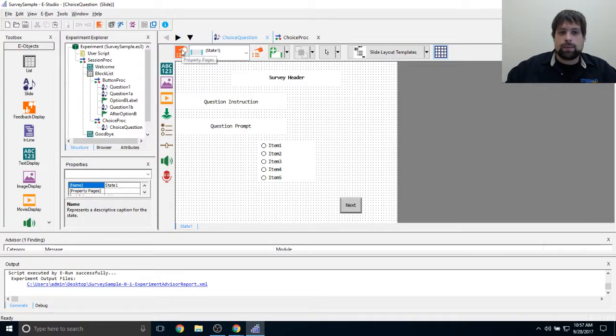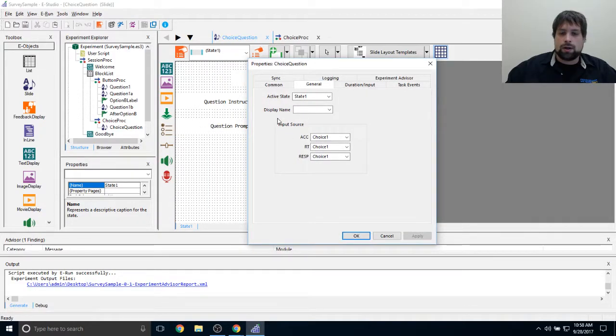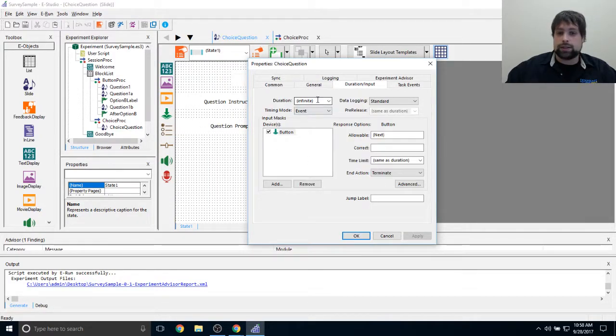But if I click on the properties page icon in the top left-hand corner here, you can see that it also changes all of my duration input properties. It changes it to duration. You don't have to listen to me drone on about adding a button input mask and changing the allowable to next instead of the data logging, even though I just did.